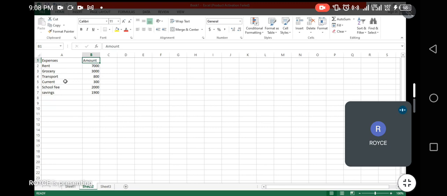Under groceries, we have 3,000. Transport, 800. Current, I don't know what current is, but I've just added it. Maybe we could say that's the money that they have in their hands, and then they also have to pay school fees, and they also need to save. Basically, probably that's what they have in their savings, 1,900. I wish they had the 7,000 in their savings and the 1,900 for rent. But anyway, that is our data set.